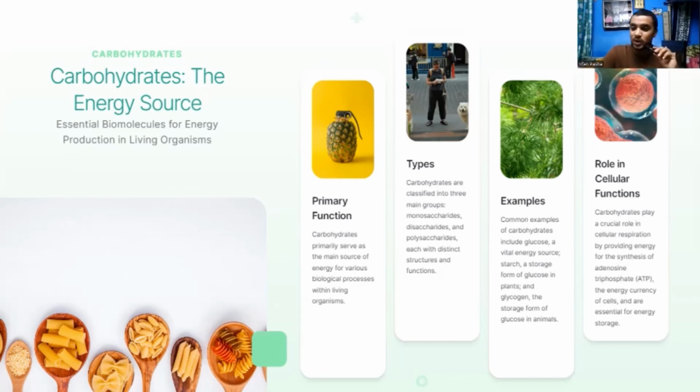Moving on to the next one, role in cellular functions. What important role do carbohydrates play in cellular functions? Carbohydrates play a crucial role in cellular respiration by providing energy for the synthesis of adenosine triphosphate, ATP, the powerhouse energy currency of the cells, and are essential for energy storage. If the cells are not energetic, the whole body becomes weak. That's the most basic thing anyone can tell.